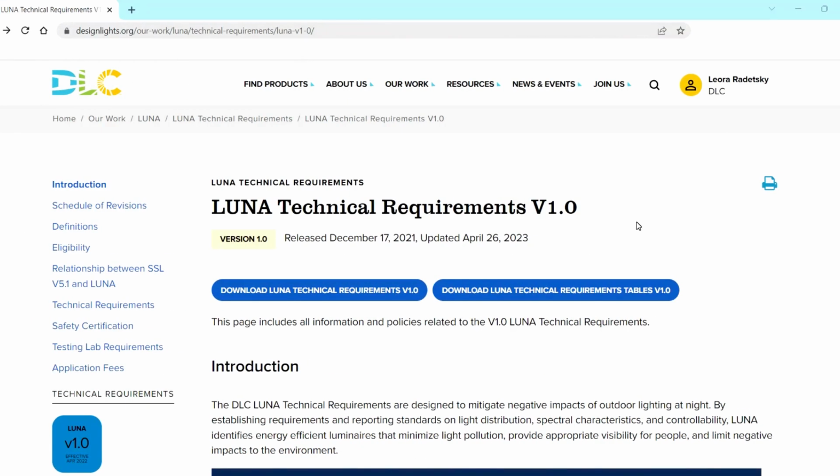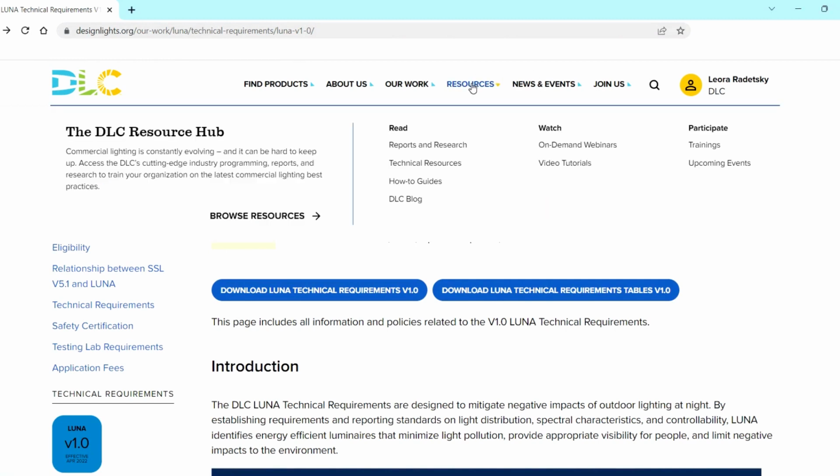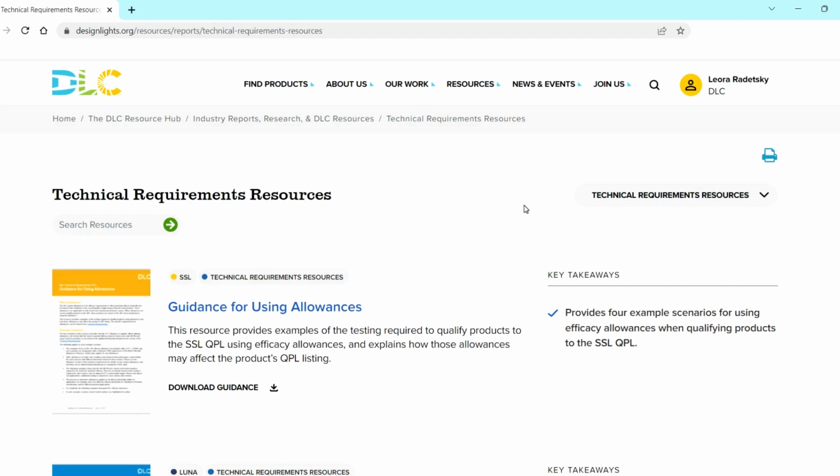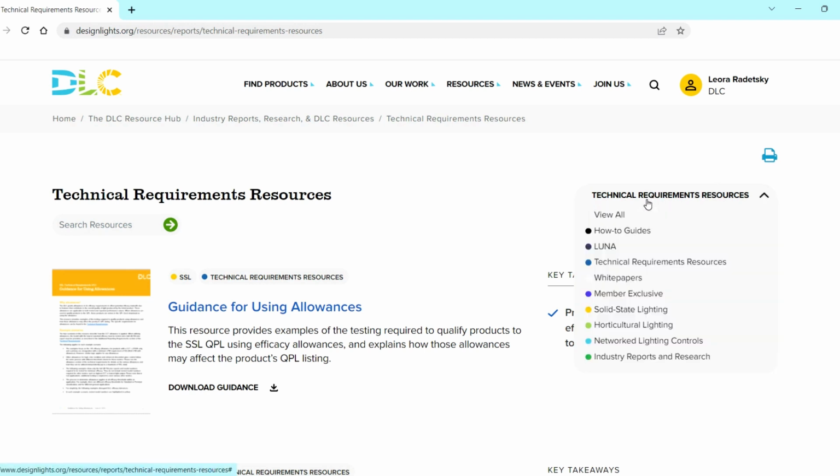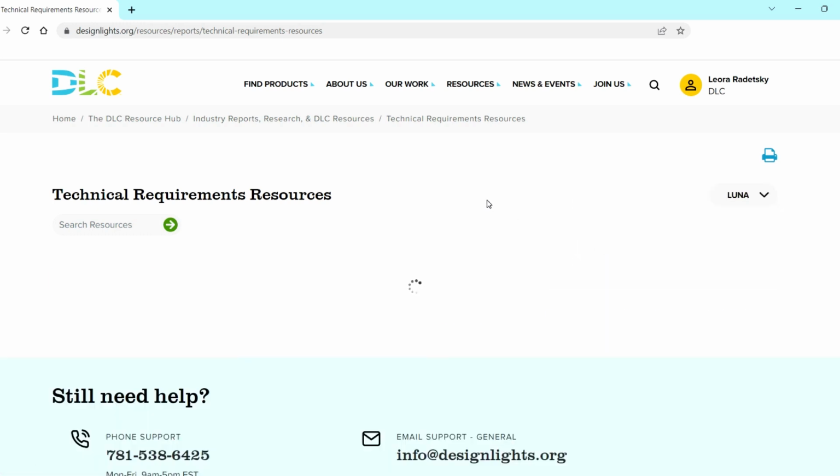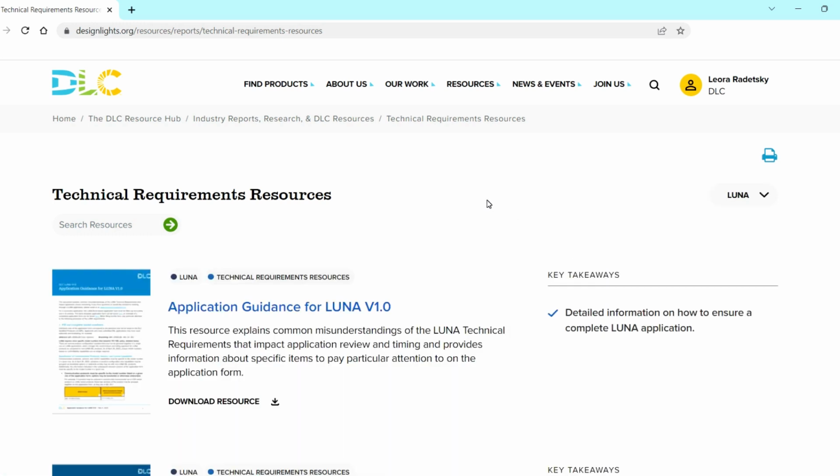To find the Luna guidance documents on our website, navigate to Resources at the top of your screen, and then click on Technical Resources. To filter for Luna resources, click on the Technical Requirements Resources drop-down menu on the right side of your screen and select the Luna tag. You can also filter for these guidance documents by searching for the word Luna or the word Guidance in the Search Resources search bar on the left side of the page.